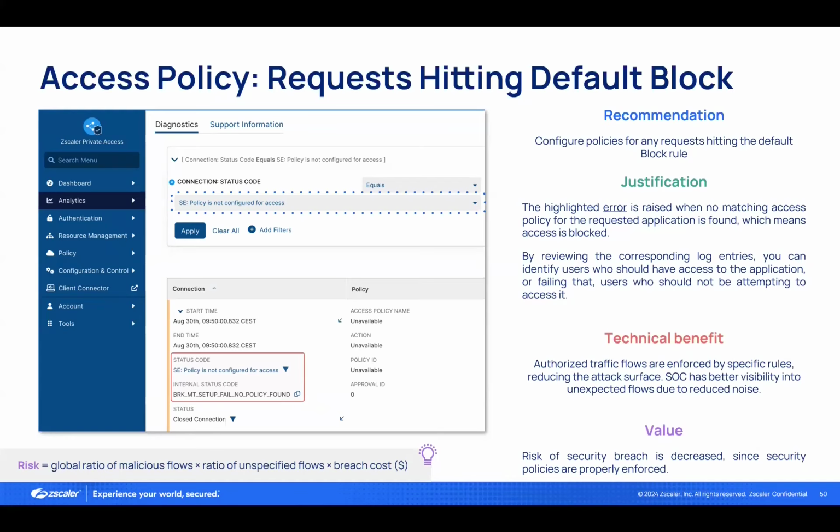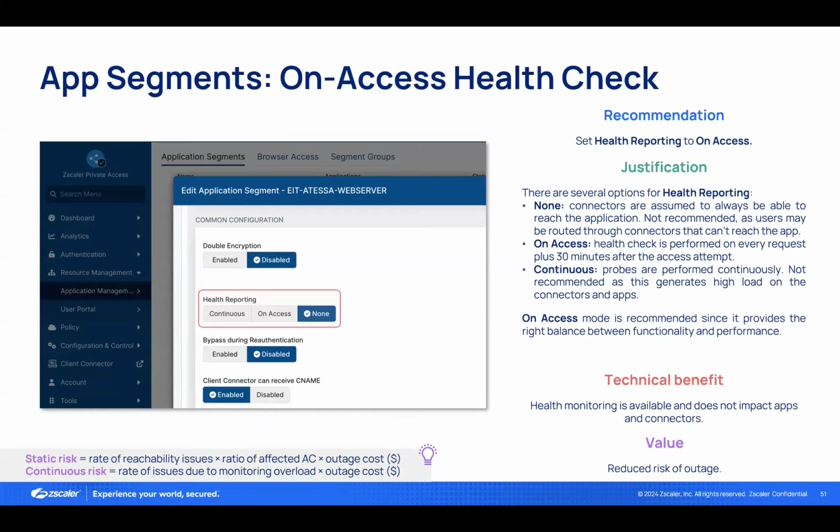The benefits here are that authorized traffic flows are enforced by specific rules, reducing your attack surface, and that your SOC will have better visibility into unexpected flows due to reduced noise. Remember also to configure LSS to be able to forward ZPA logs to your SIEM.